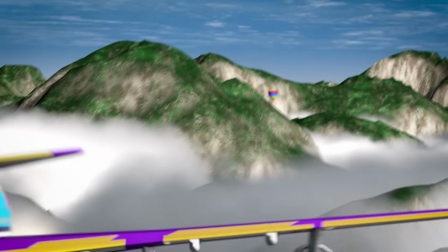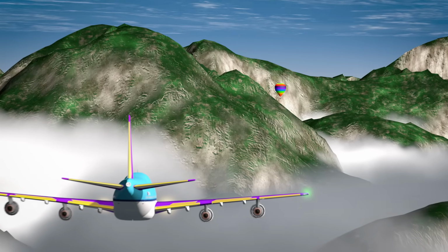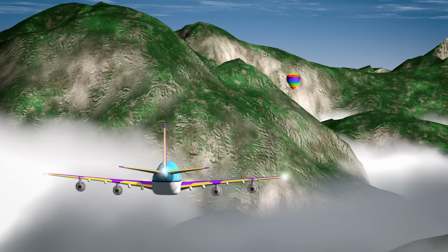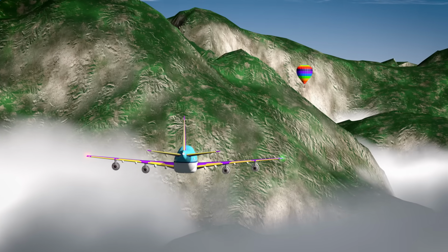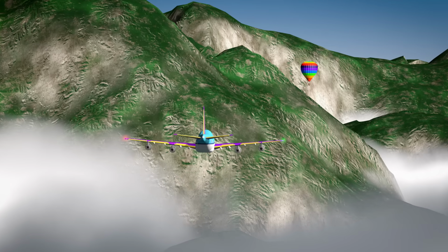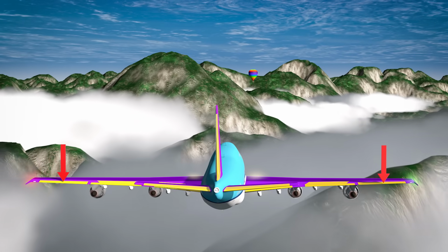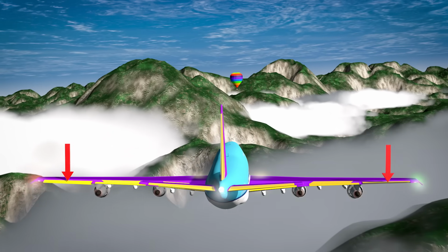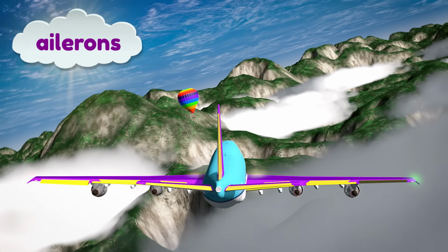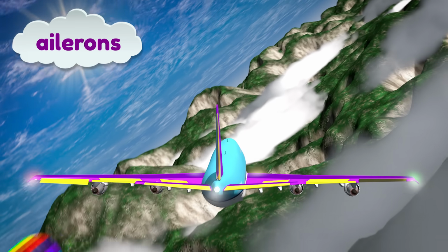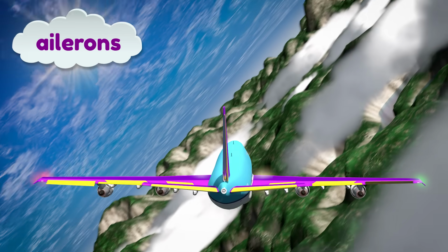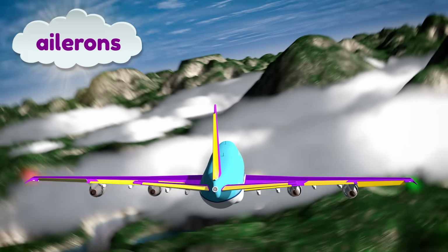Hey, what's that hot air balloon doing way up here? We better make a quick turn to get around it. If we want to roll the plane for an even faster turn, we'll use these small parts at the ends of the wings. These parts are called ailerons. When one aileron goes up, the other one goes down, causing the airplane to roll.